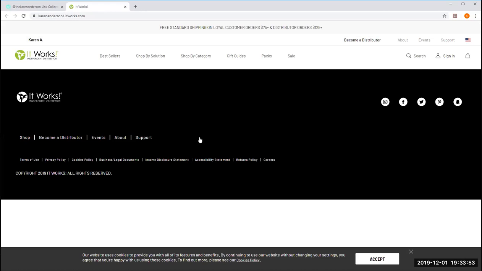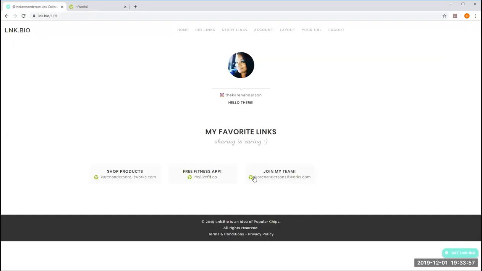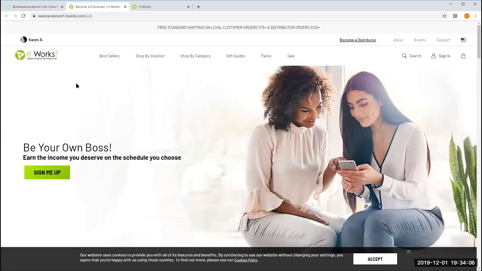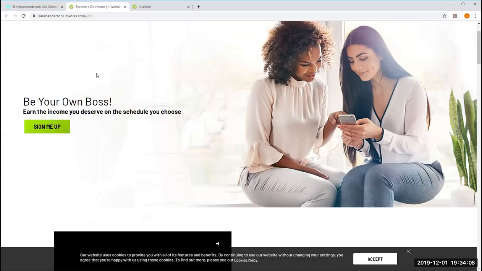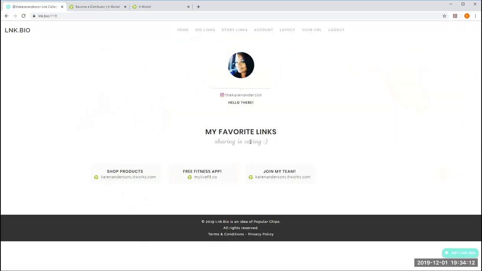This is literally how simple it is to set up your link. Please do not overcomplicate it. If you run into any snags, definitely reach out to your enroller or your co-sponsor, so that way they're able to help you. But this is the join my team one. It's going to take the person that's going to the website directly to where they can join my team. So this is how you actually set up your link.